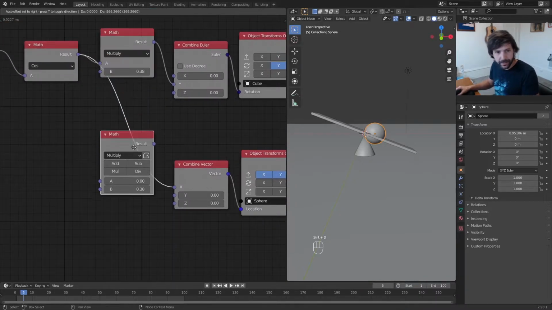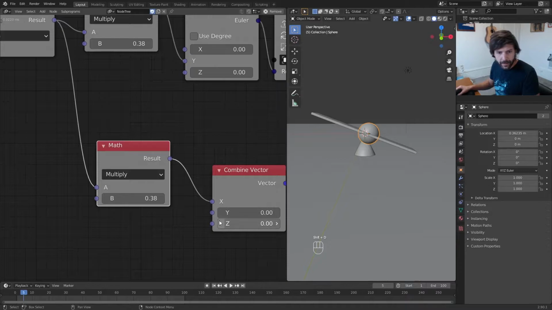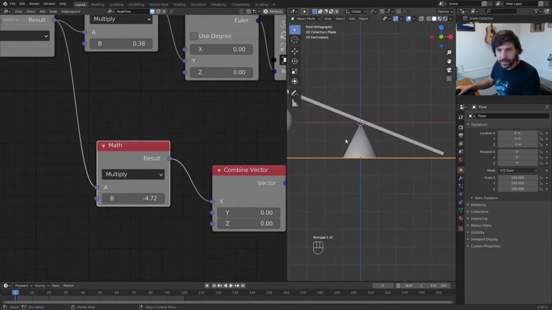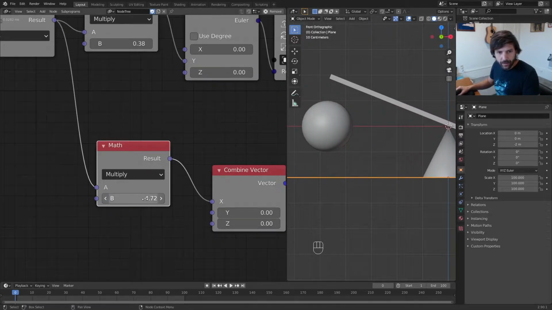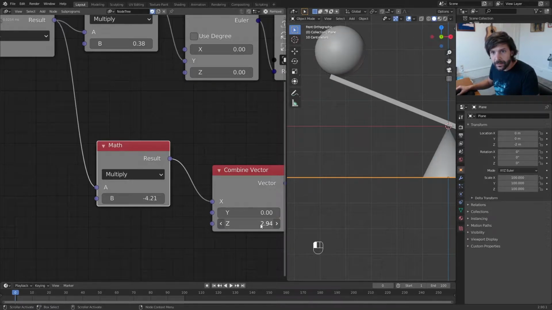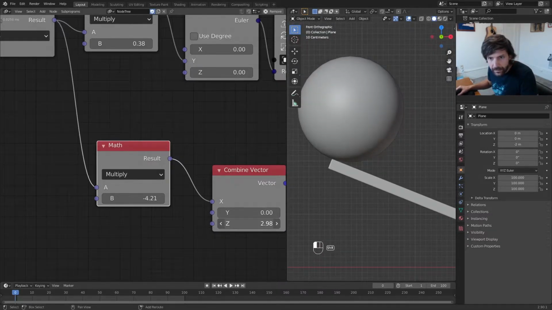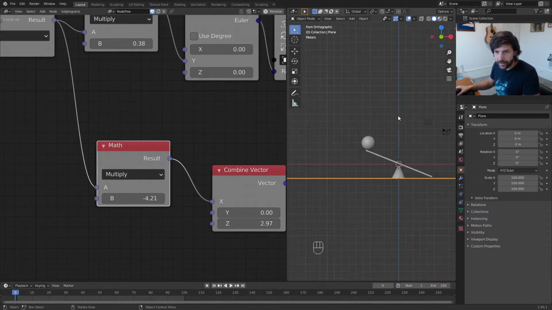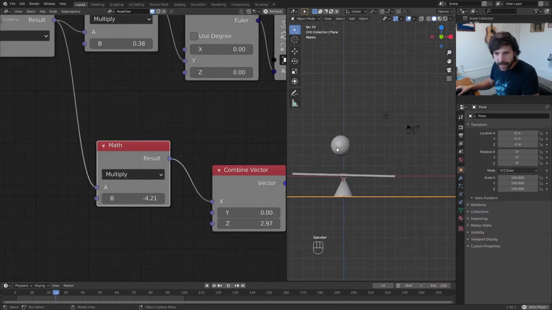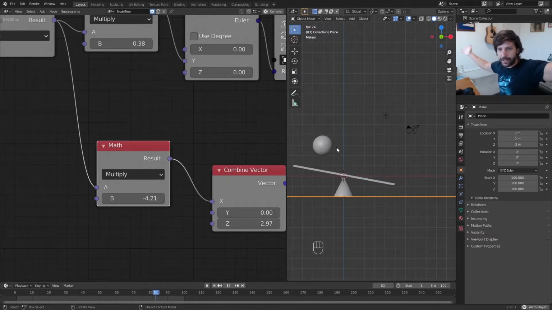So let's duplicate this multiply node. And let's go to the beginning of the animation, and let's just place this thing where we want it to be at the beginning of the animation. Hit 1 on the numpad, maybe go over a little bit, and then we can adjust the Z to be like there. Something like that. Okay, now let's play this, and voila.